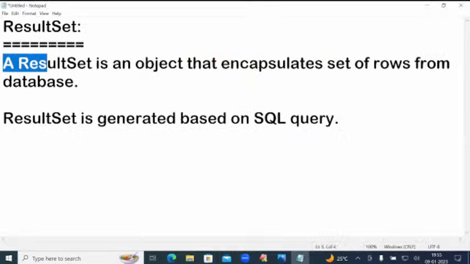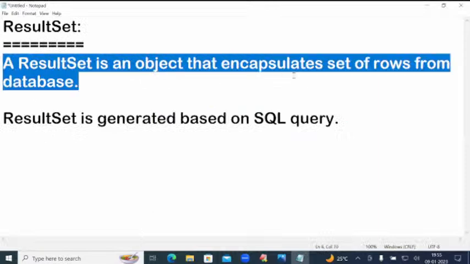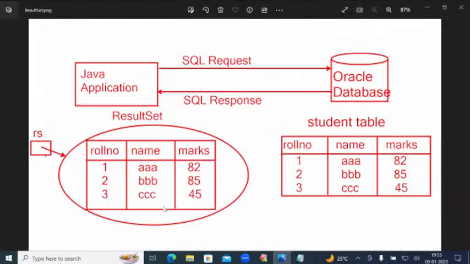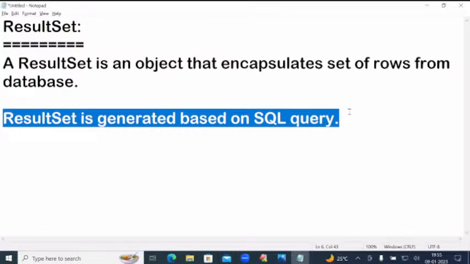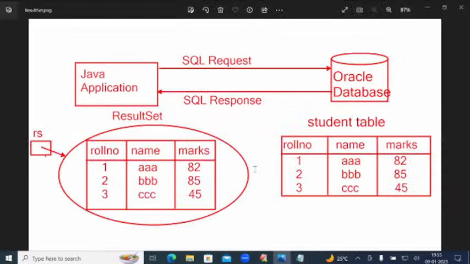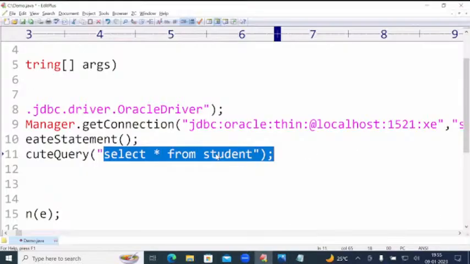A result set is an object that encapsulates a set of rows from the database. These are all encapsulated as an object. After that, a result set is generated based on an SQL query. If I write SELECT * FROM student, that means all records come.